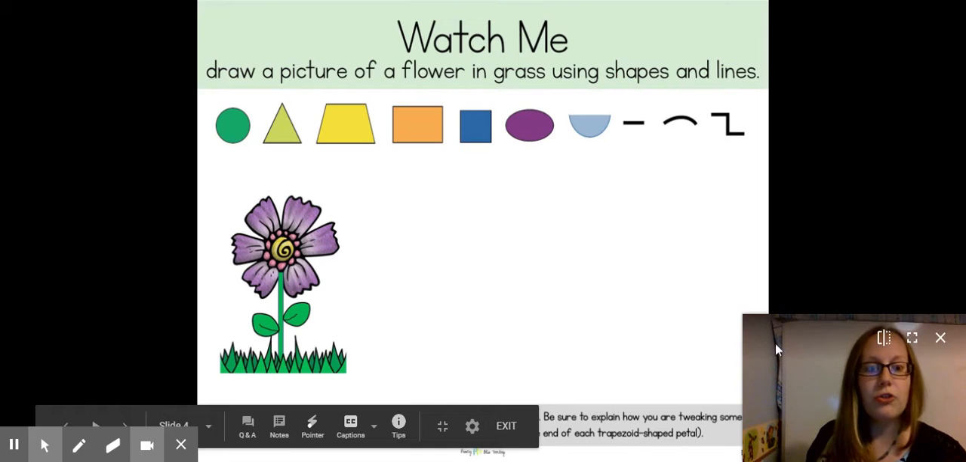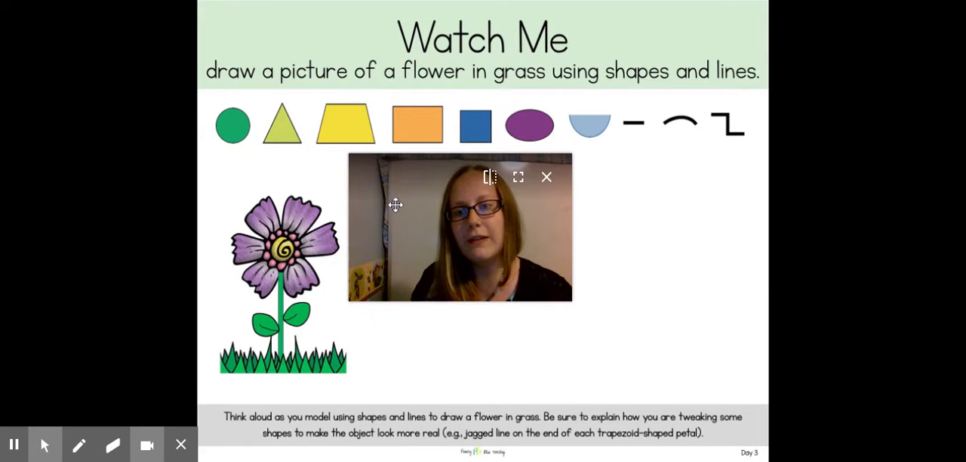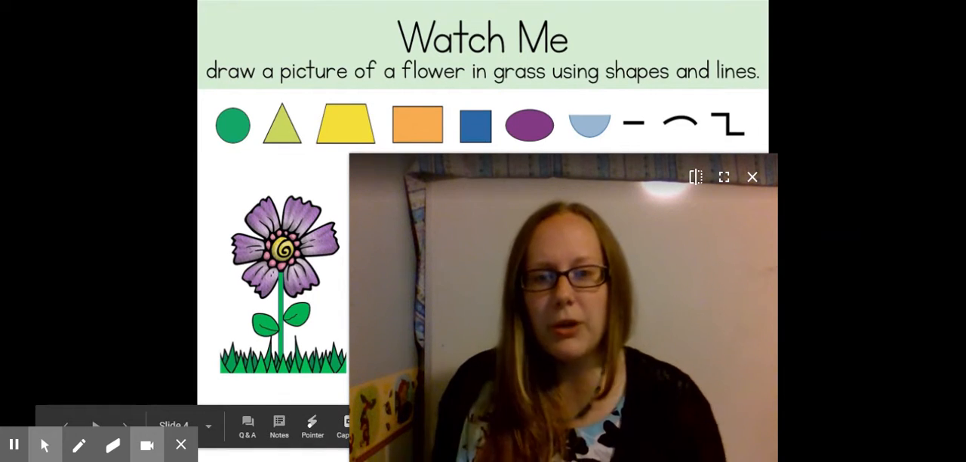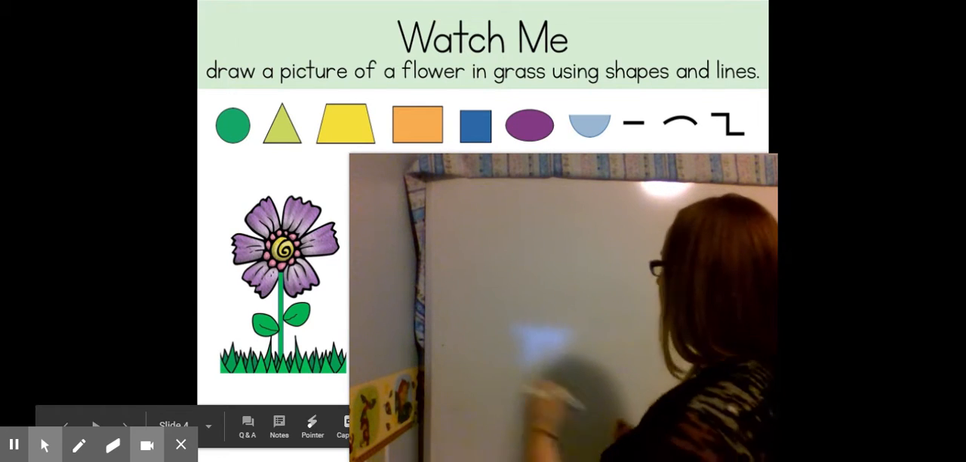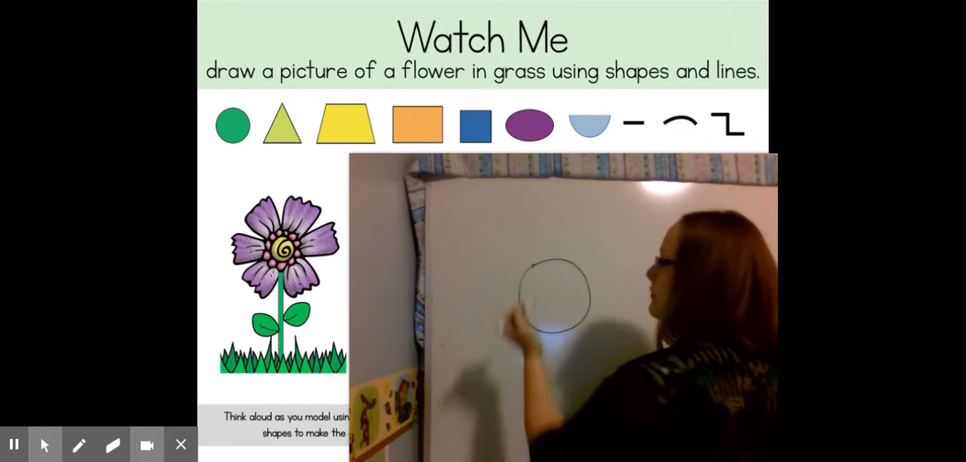So what we're going to do is you're going to watch me draw a picture of a flower in grass using shapes and lines. So I'm going to try to draw that nice purple flower right there for us to see. I'm going to look at it first, and I'm seeing the center is a circle. So I'm going to take my marker, and I'm going to draw a big circle.